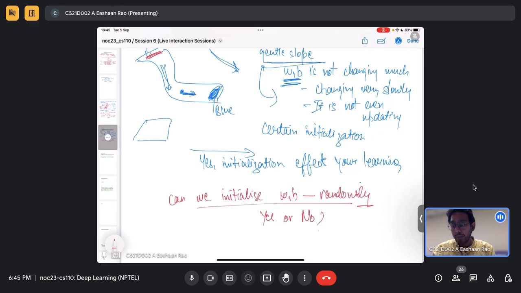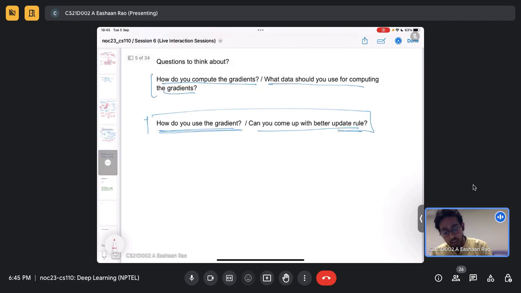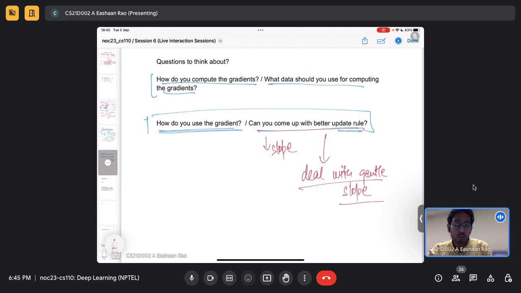Now that being said, we have seen that there is a problem with gradient descent when it comes to the gentle slope. So this motivates us to think, can we have a better update rule where we can deal with the gentle slope? This is our motivation to move towards a better update rule.